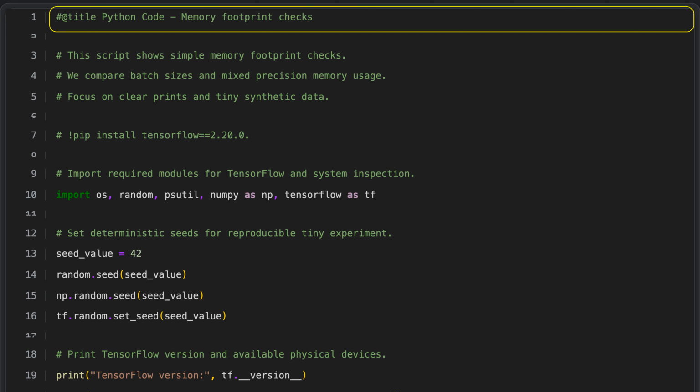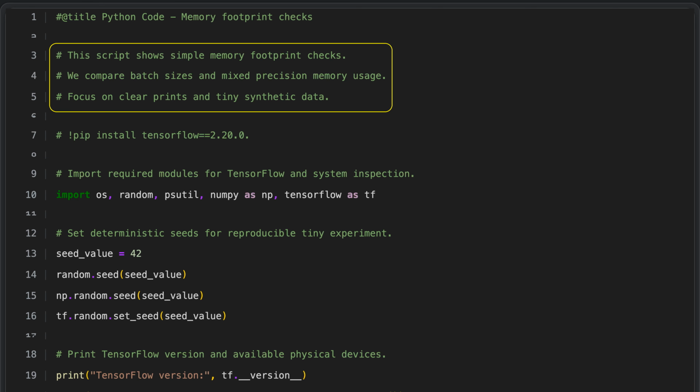Python code, memory footprint checks. This script demonstrates how to quickly check memory usage when running models. It compares how different batch sizes affect memory and shows the impact of using mixed precision. The focus is on clear, simple output messages while using very small synthetic data, so you can easily see how these settings change the memory footprint.